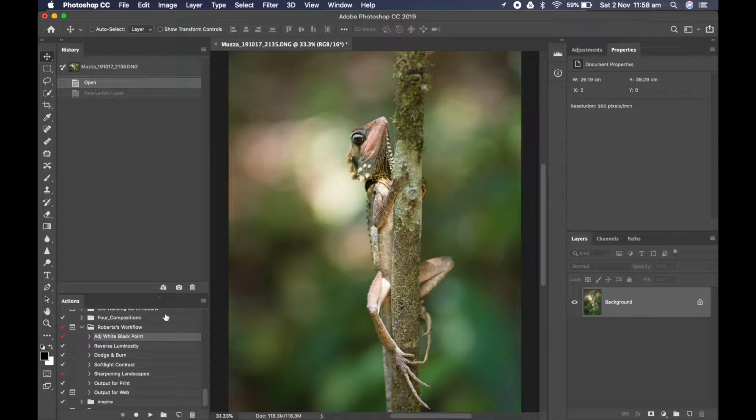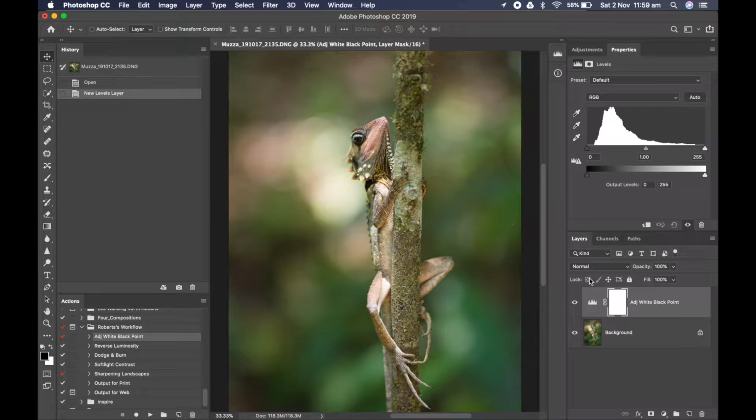Okay, Robert, so here we go. Here's some actions I've made you. The adjustment black and white point. Let's go ahead and play that.